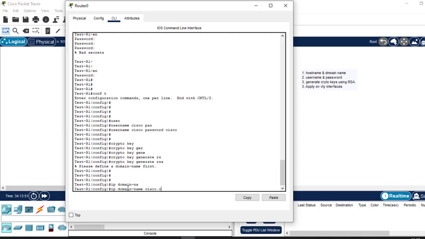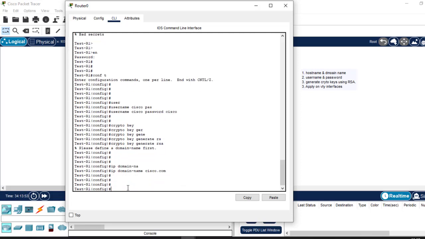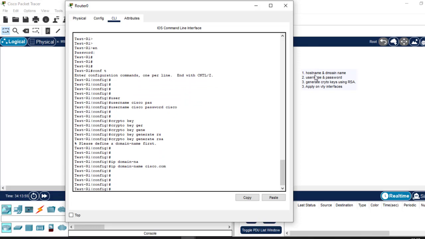cisco.com. Okay, so we've configured hostname and domain name, username and password. Don't forget the three: hostname first, domain name, then username and password. Although I've already configured username and password here, just make sure you don't forget hostname, domain name, username and password. So we need to generate crypto keys.